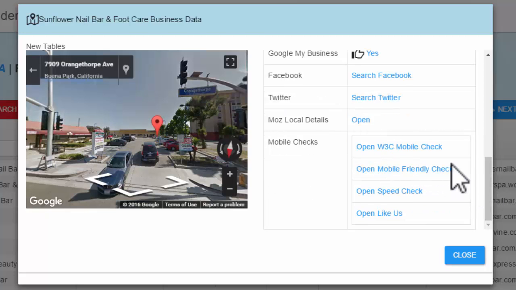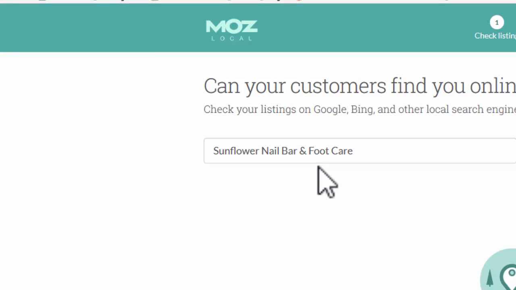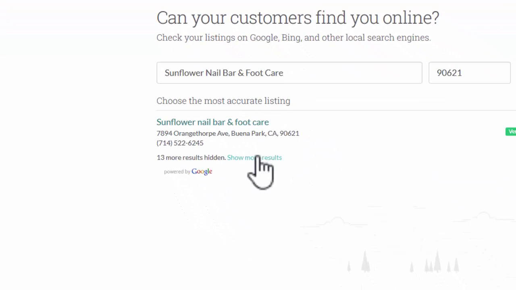And we've also got a various number of checks here. So we've got the Moz Local details. So let's just open that up and we'll see what happens. This takes it onto the Moz Local directory check. So what it will do now, found the nail bar. It may be a selection here for you to choose from. In actual fact, it's only found one. If it was multiple ones, you would select the one you wanted, but it's only got the one.